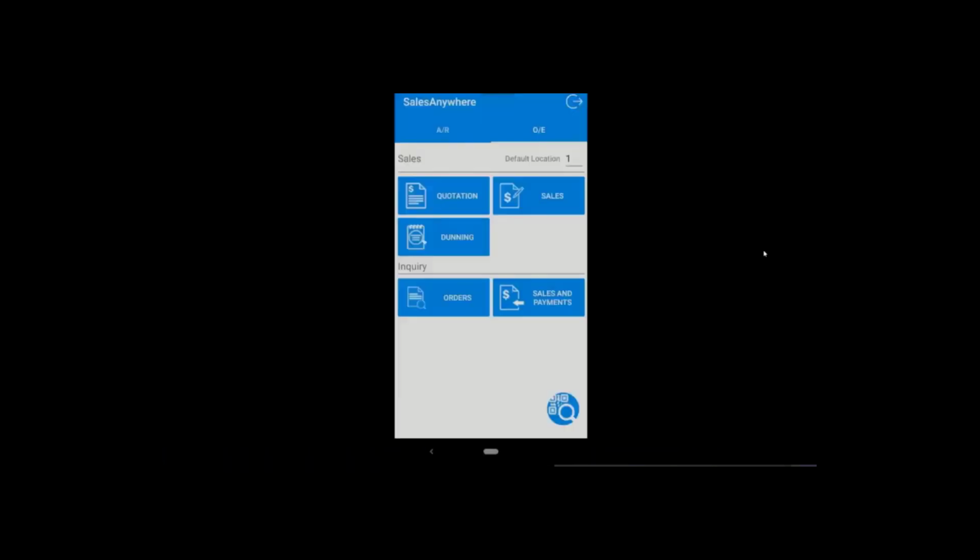So let me show you the product. Okay, I switched to a browser, and what you are seeing is actually the screen share of my Android phone. I have SalesAnywhere running on my phone right now. First of all, imagine I am a salesman. I'm outside of the office.